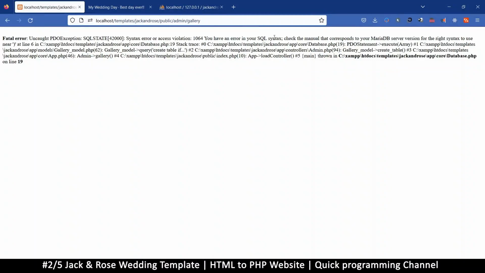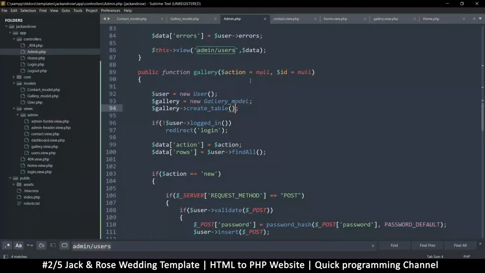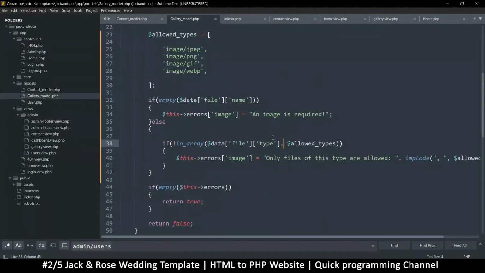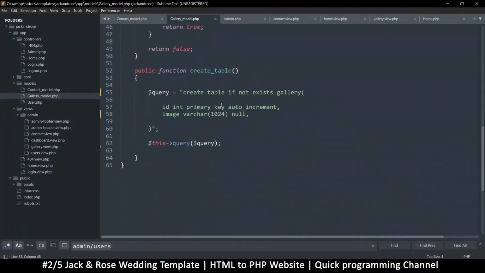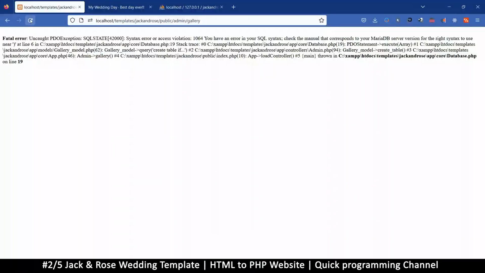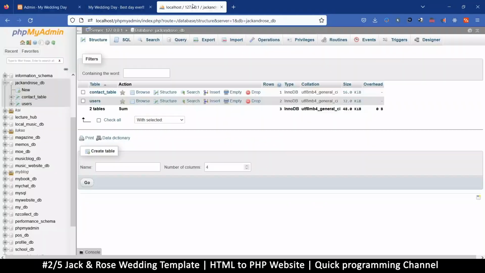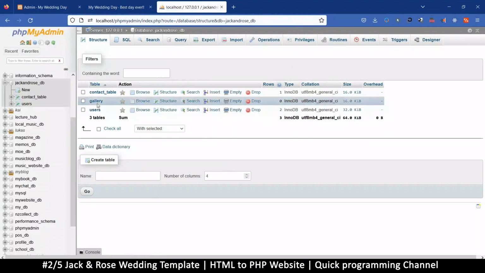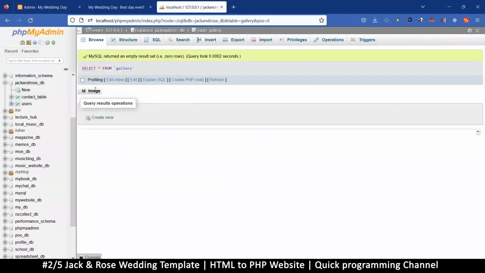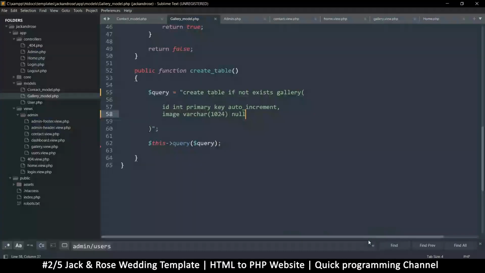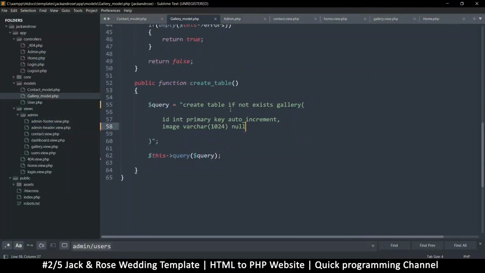Okay, so it says I have a syntax error in my, let's see here, create table if not exists gallery. Okay, so it's this comma at the end here that's causing the problem. So just remove that and refresh. And there we go. So we should have a table now. Okay, cool. So table with just an ID and an image. That is all. And that's fine actually.